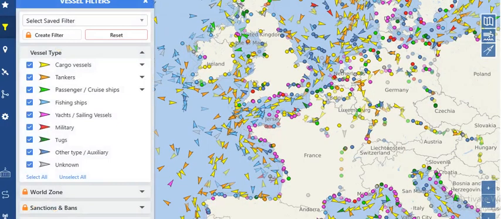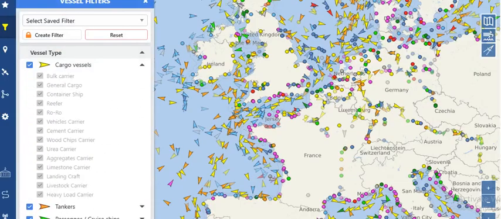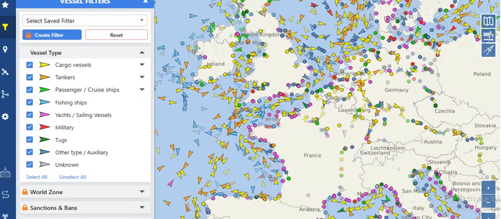You can even filter here, like cargo vessels, which containers, bulk carriers, road ships, landing crafts. So you can filter it, and you can even create your own filter. You can even check military vessels, tax, or unknown. Unknown means that this might be with the government only, basically.